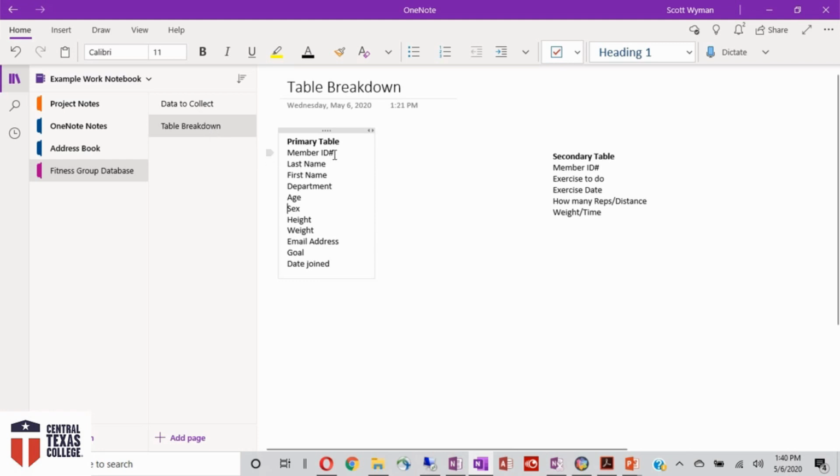I decided I should probably have a member ID, which would be a unique identifier for each individual. And then we're going to take that member ID, which is unique to the individual, and we're going to use that in our secondary table to link the two together in their relationship. I also decided to break down the name into last name and first name. That way, if I need to sort my database by last name, I can do that without problems.